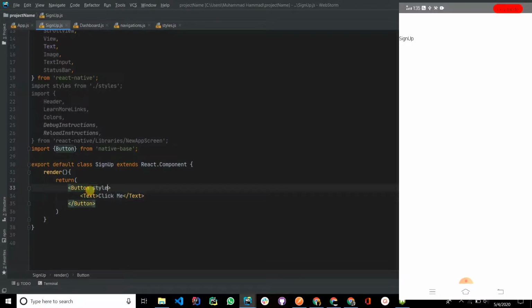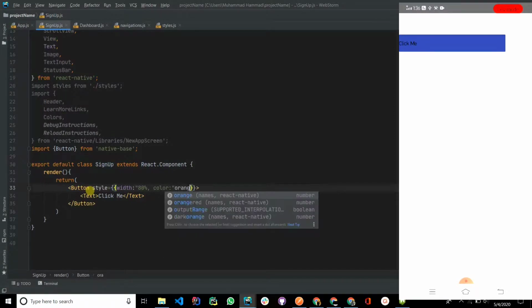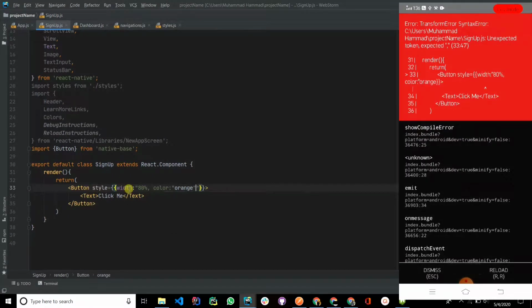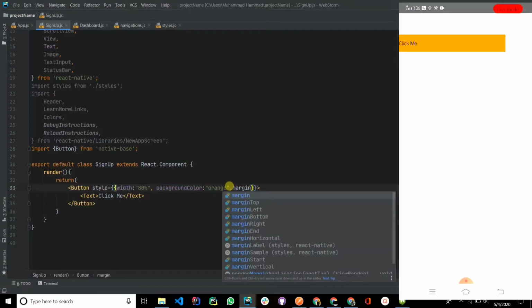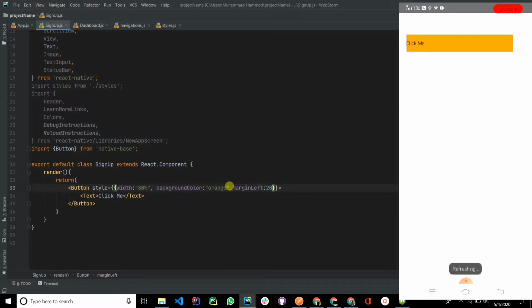And I am going to define some properties for this one. Style equals, like width equals 80%. And the color will be orange, or something else. Sorry, I have to do it in strings. It will be background color, and give it some margin left, like 20, and justify content to center.